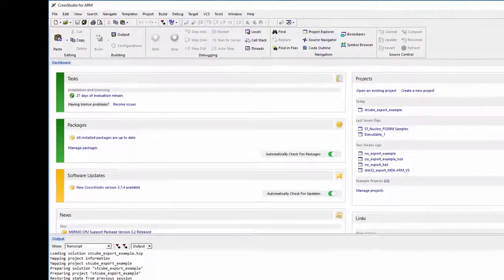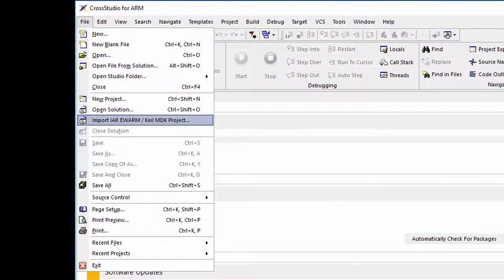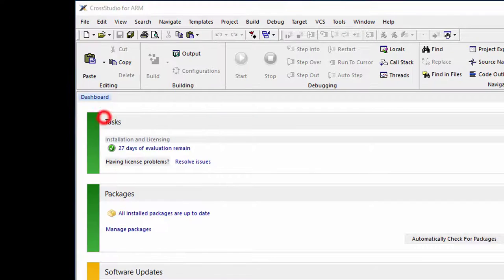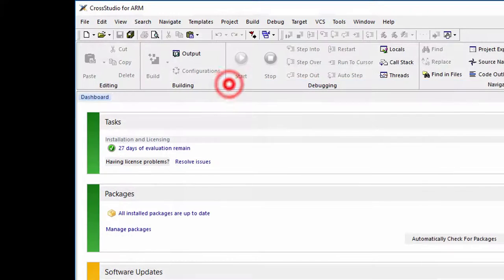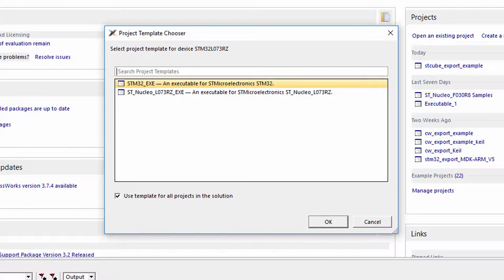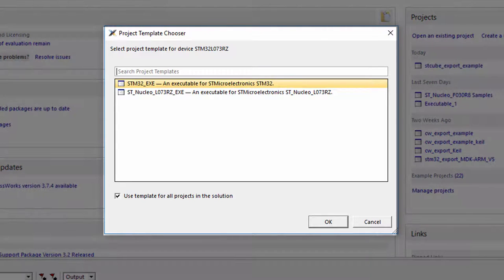Go to File, Import IAR EW ARM / Keil MDK Project. Browse to the exported project file you created and double-click on the project file as shown. A dialog box opens called Project Template Chooser, displaying relevant templates.